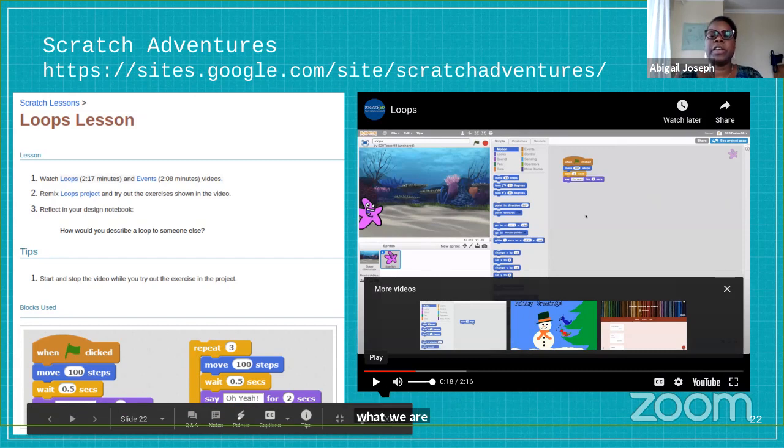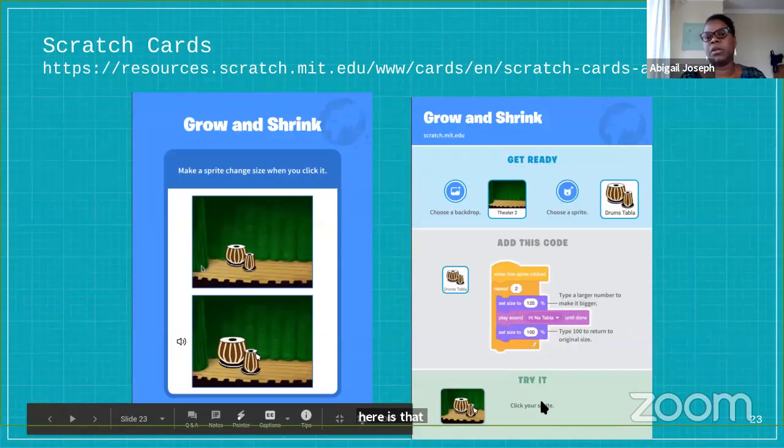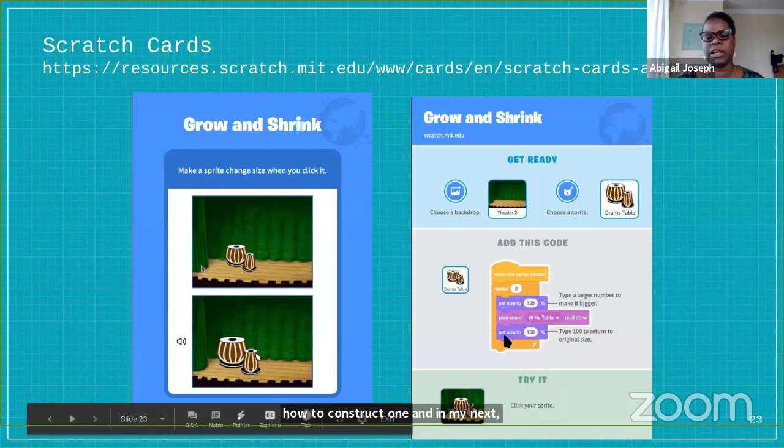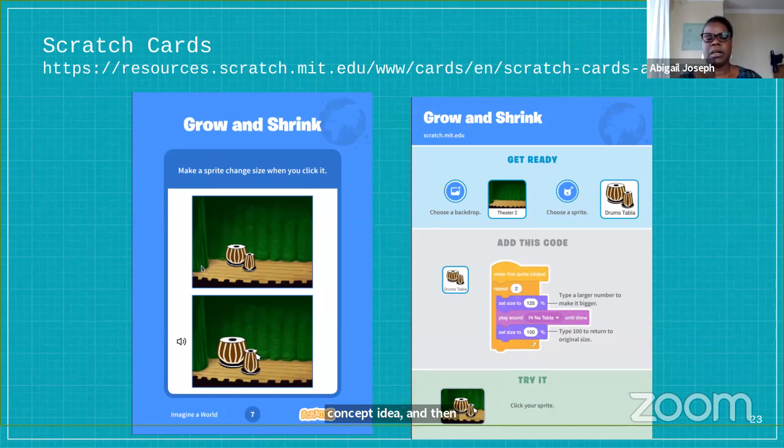So the whole notion here is that as the person is doing the tutorial, they're speaking, they're telling you what a loop is, how you use it, how to construct one. And in my next example, there are these Scratch card resources that are available. Again, you have a concept idea, and then it will provide you the code, the blocks to utilize to do that idea, and then maybe you try something else. So this whole idea of learning through seeing and modeling is great. And often that is like the first step to just becoming familiar with computer coding and programming.